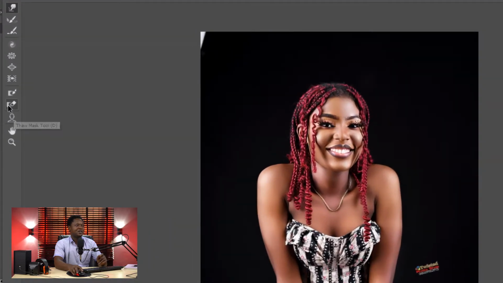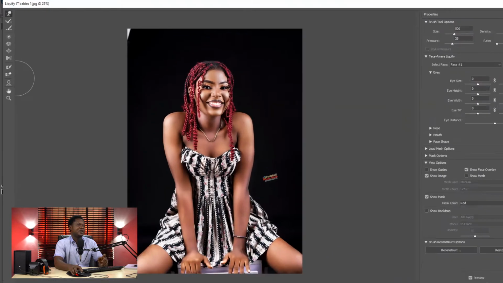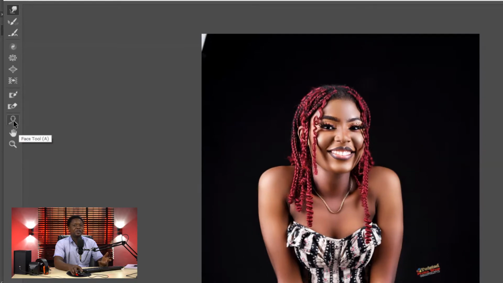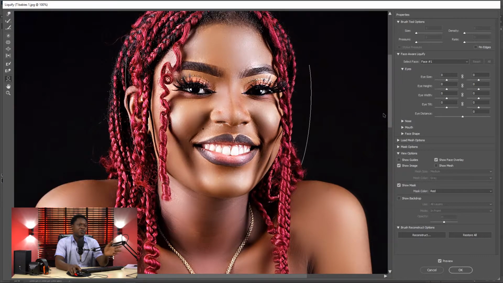So that is it. Then the next one is just like the eraser, which is the thaw mask tool, and then the other one is the face tool. For this image, the face is detected, it's showing selected face 1. But in a situation where a face is not detected, you will not see this face 1 here, and you will see all these things grayed out. So we are going to be looking at this later.